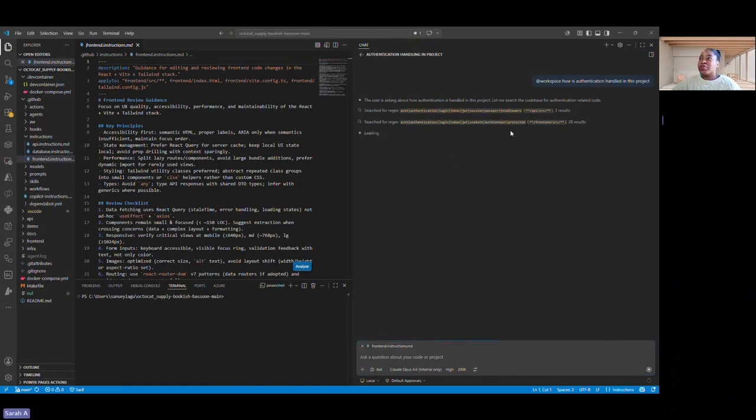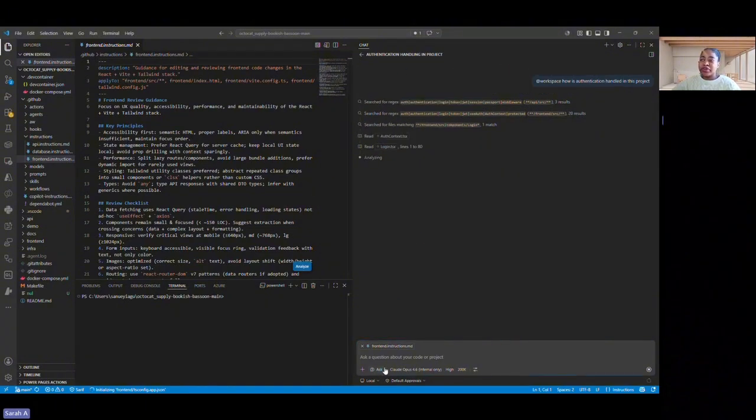So we can see now it's coming back with searching the whole code base for authentication related code. It's reading everything and it's going to come back with an answer, again in the ask mode, right? So that's how you're going to use it, if you want to use the ask mode to ask questions on the entire codebase.